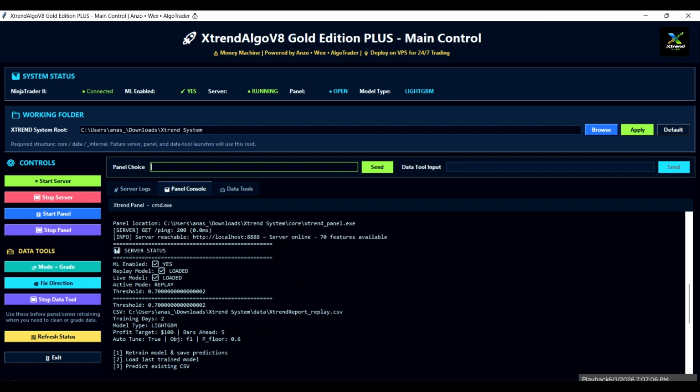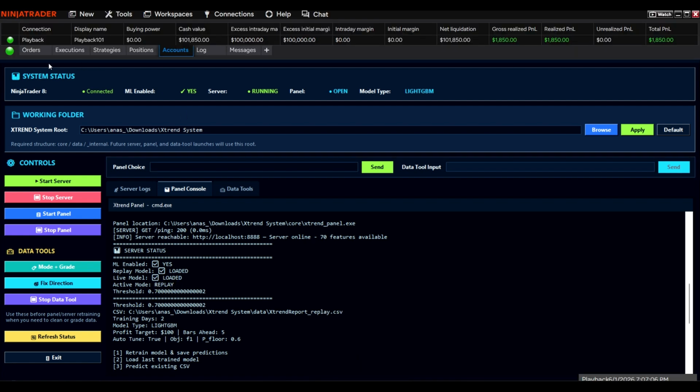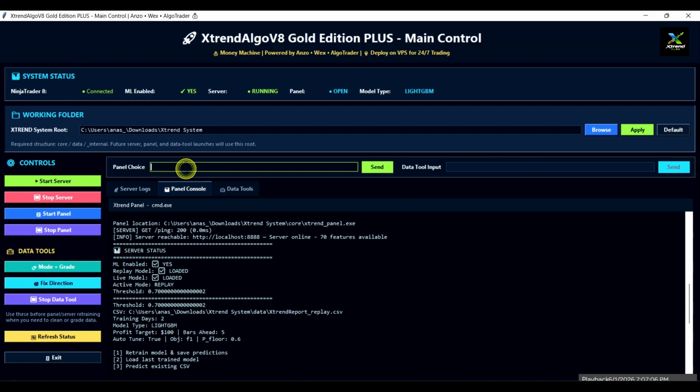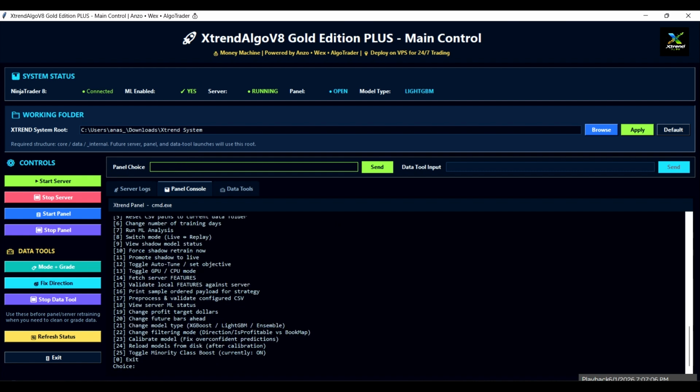Live mode versus playback mode. One of the most requested features now available. Inside the panel, you can easily switch between live trading mode and playback mode. Simply click option number 8. This instantly changes the operating environment without requiring additional configuration.